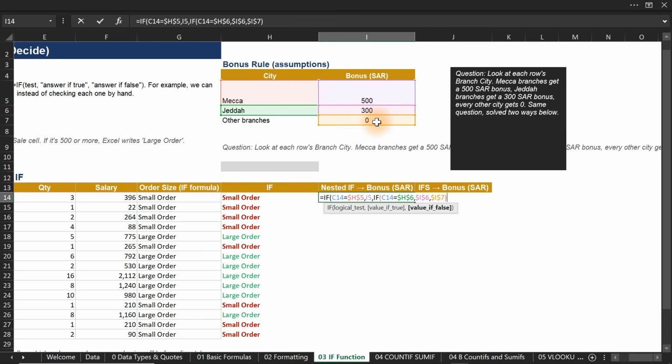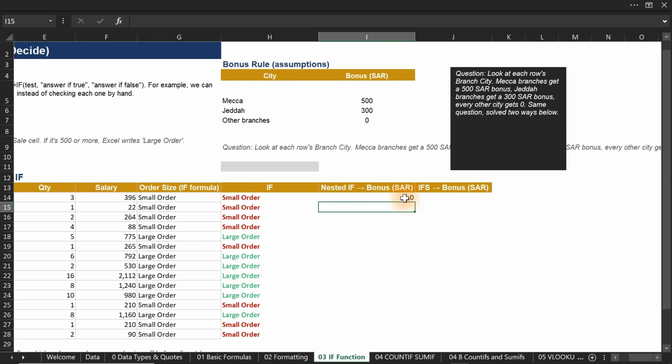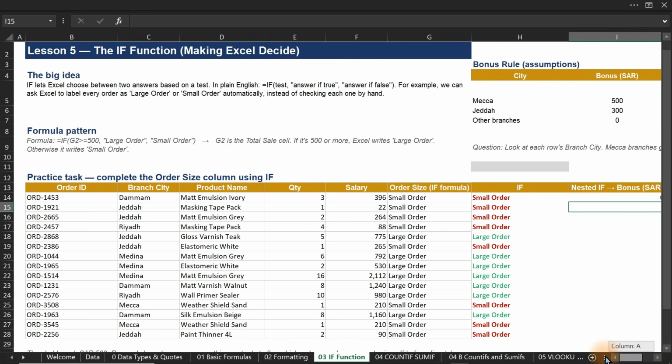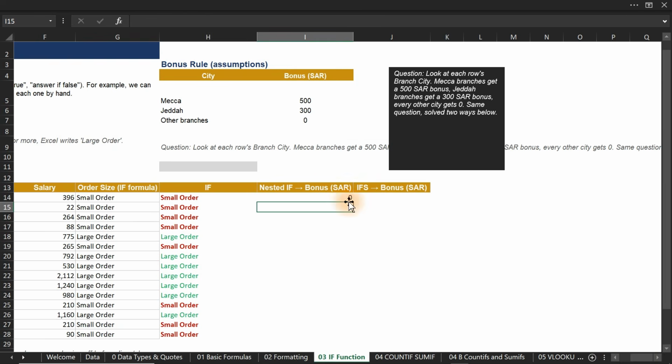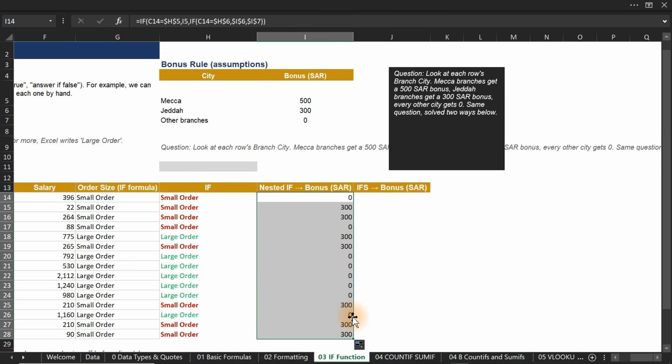Once I close, I have closed the first if. Then close again, I have closed the second if. Then I hit my enter key, I have 0, because the first cell here is not either Mecca or Jeddah. So I can just go ahead and copy this down. Now, here you go, you have it. Can you see how easy it is?